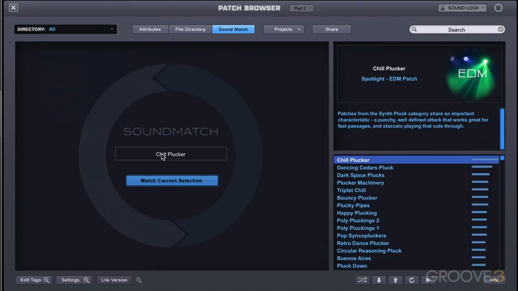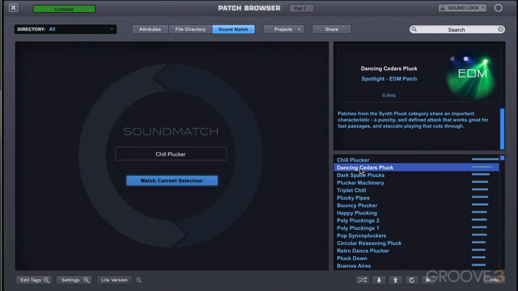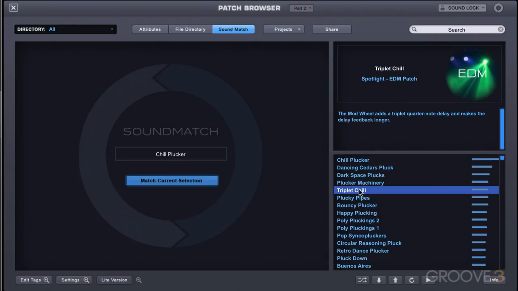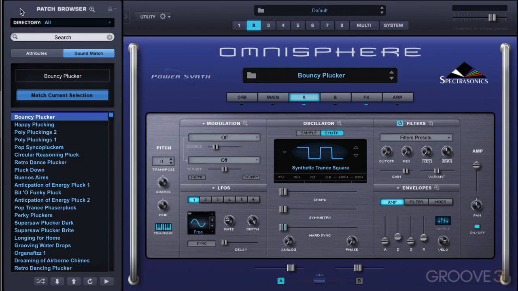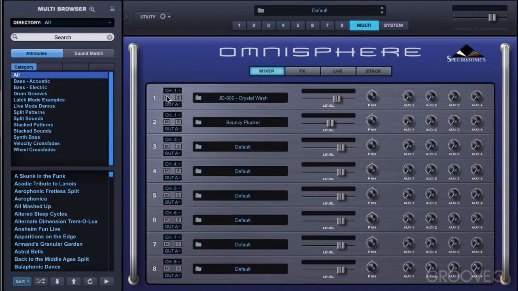And now I've got Chill Plucker over here, and I'm going to go Match Current Selection. And now it's going to return to me different presets in Omnisphere that are similar to Chill Plucker. So I can audition these ones now with my Keyscape layer. Okay, I think I like that. That's sounding nice. Let's close that up and just listen to that on its own for a moment.